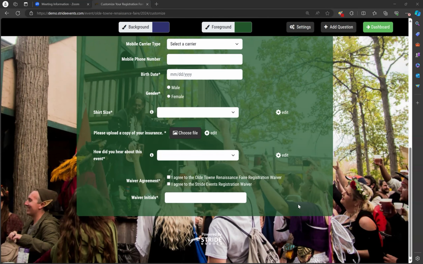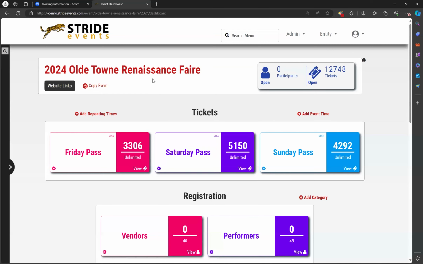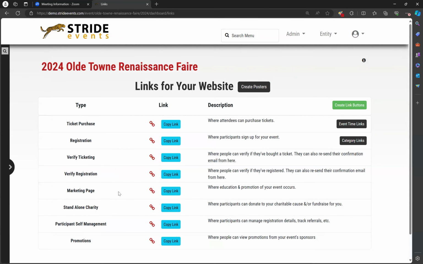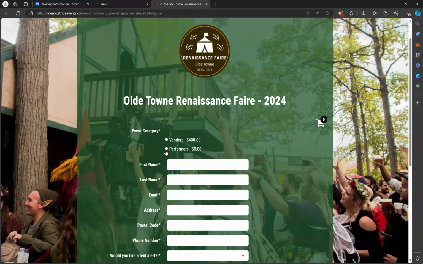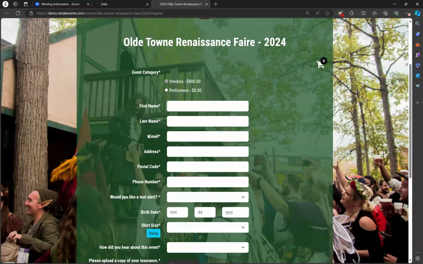All right, so let's look at what this will look like from the public facing page. So I'm going to go to the dashboard, and then I'm going to click website links. And here you'll find a bunch of useful links that you might want to share with people. So we're going to go to our registration page. All right, you see up here, I have to select a category. We're going to select the vendor category as an example. We have all of our required information and details here.